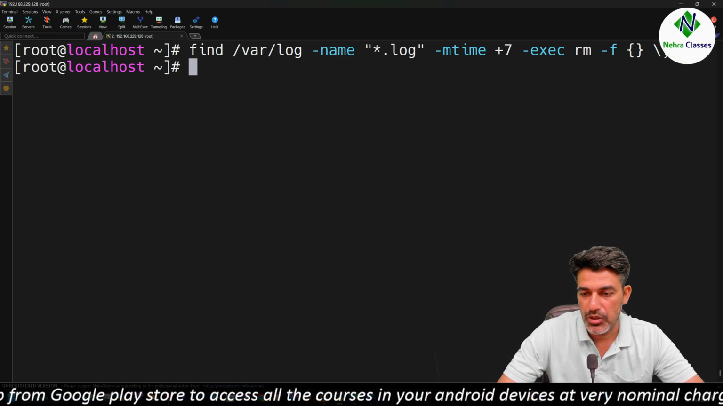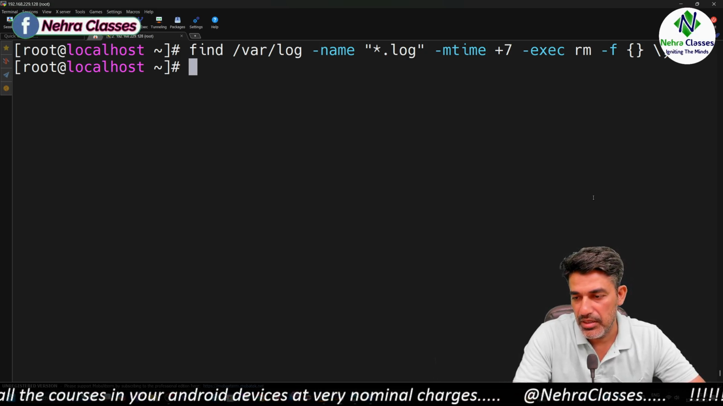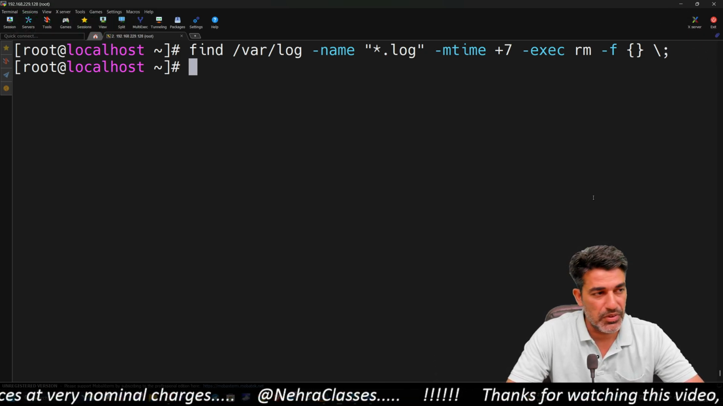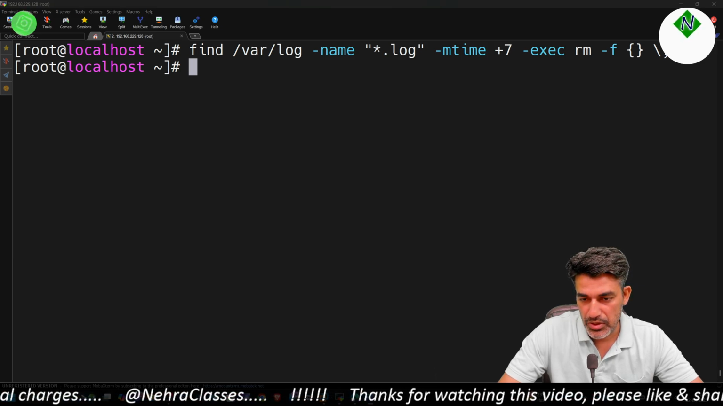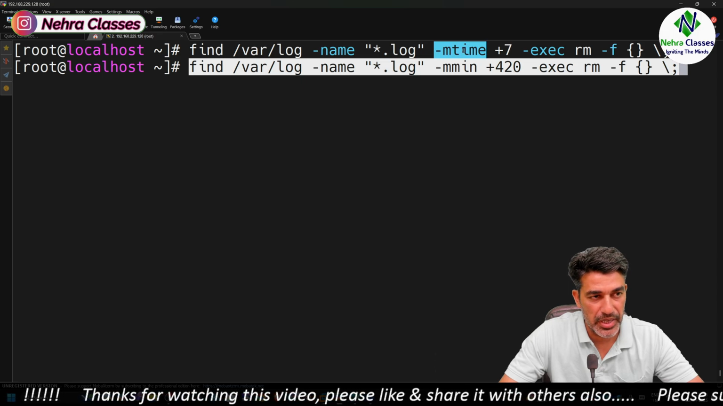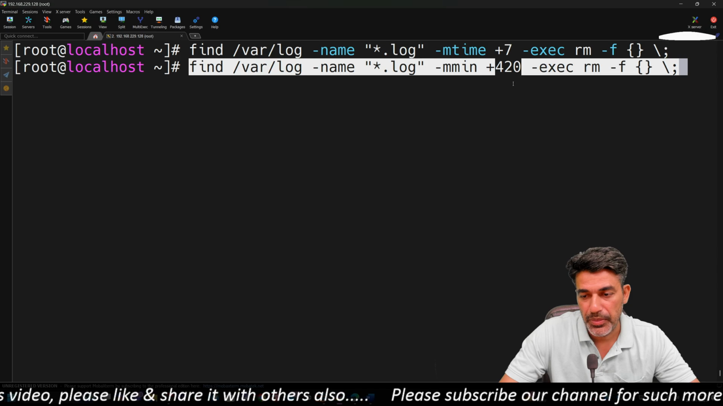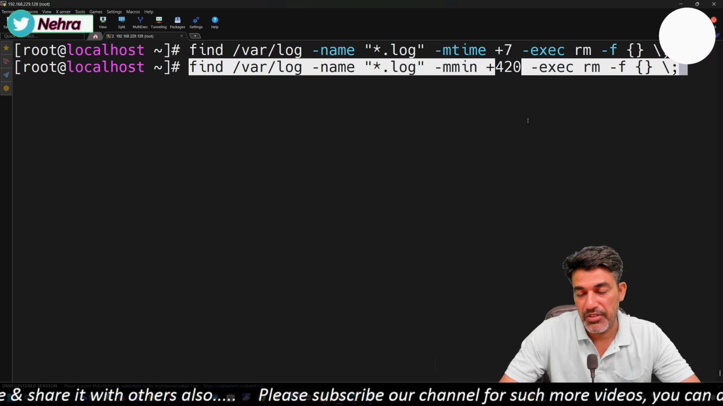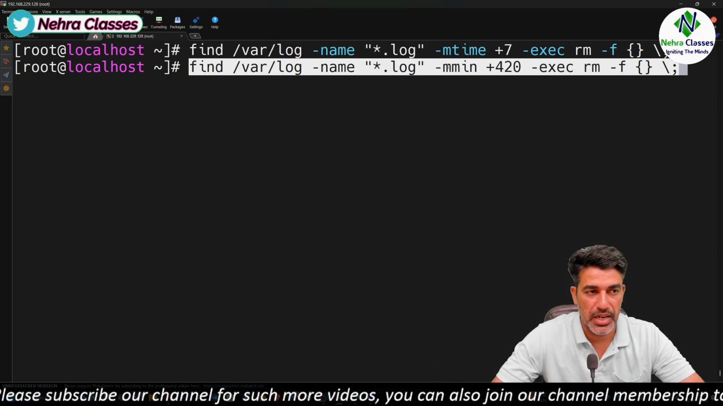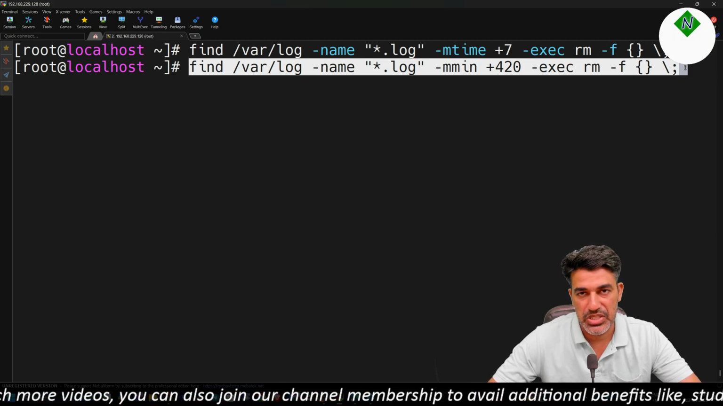If you want to delete .log files that were last modified more than 7 hours ago, not 7 days, what will you do? Then you have to use the option -mmin instead of -mtime, and there you will define the time in minutes. So you have to write 420 for 7 hours. 7 hours means 420 minutes. So for this option -mmin, you can write 420, that is 7 into 60.